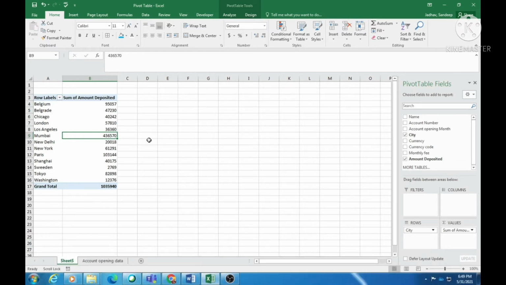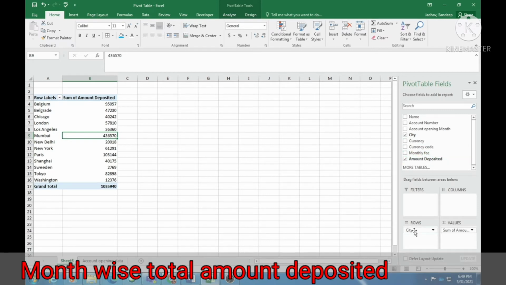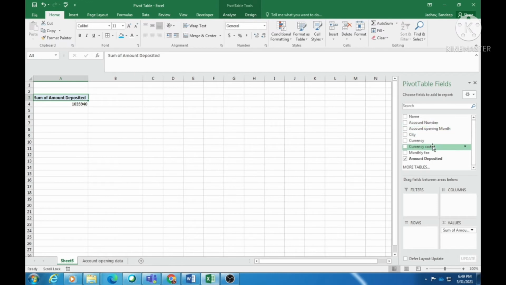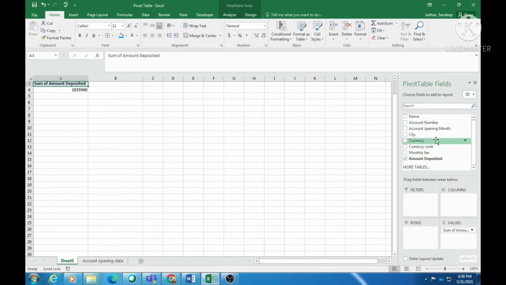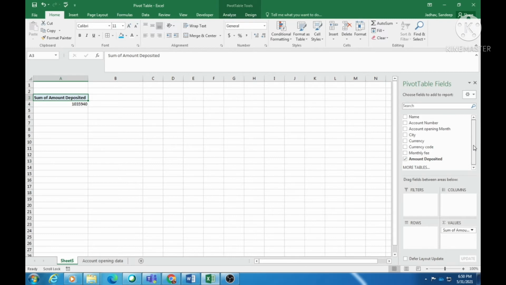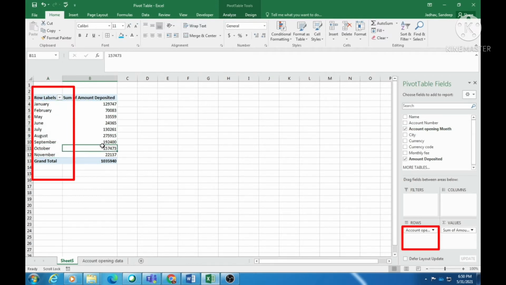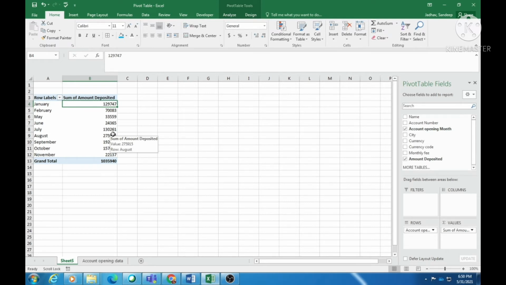Now for example, I don't want city wise total amount deposited, I want month wise total amount deposited. I will take city back and I will click on the month over here, account opening month. So if I click on the account opening months, these many months, and this is the total amount deposited. Now out of these months, I want to know which month has given me maximum revenue. That means total amount deposited is higher in which month.